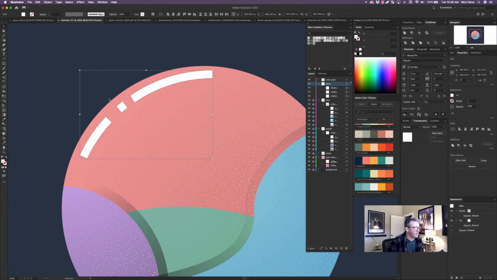So now we have 3 paths instead of 3 strokes. Now we're going to hit A, grab our direct selection tool again, and we're going to grab our little corner radius controls. And look at that.